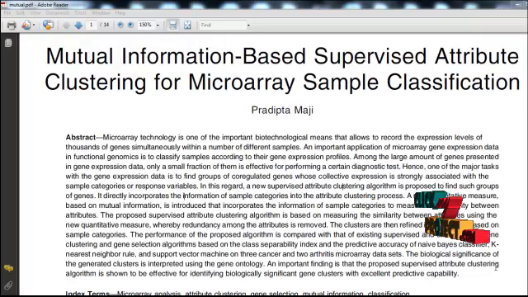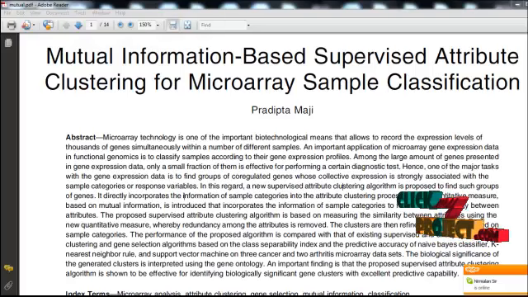Another method is the unsupervised method. Unsupervised means it does not depend upon any class labels. It considers the entire data, performs calculations accordingly, and the features are selected regarding that. The disadvantage of the unsupervised method is that it will contain many redundant attributes that are not effective. To remove such ineffective attributes, we propose a new method called Mutual Information Based Supervised Clustering Algorithm.